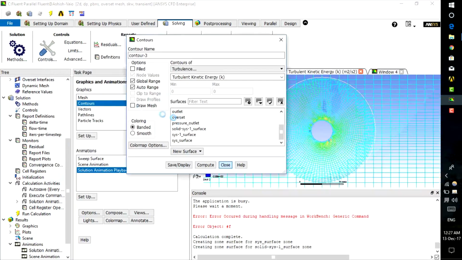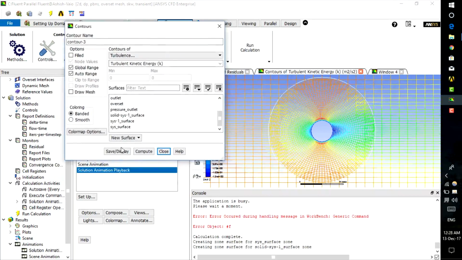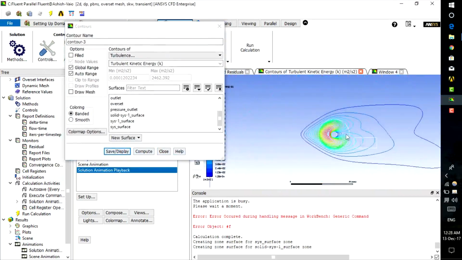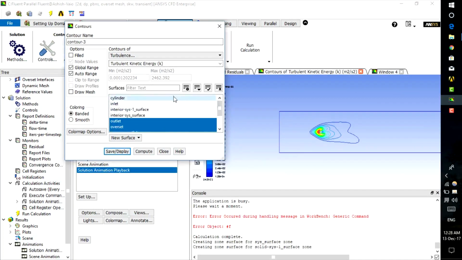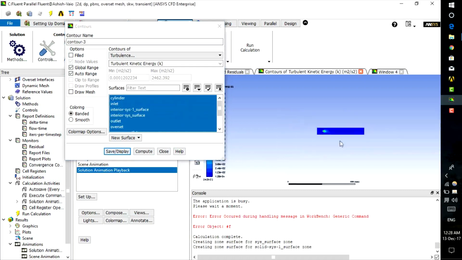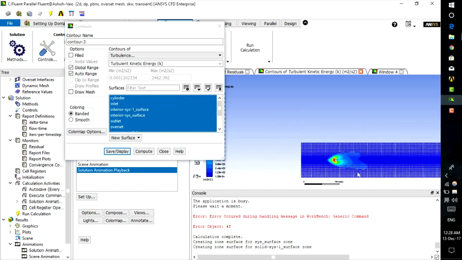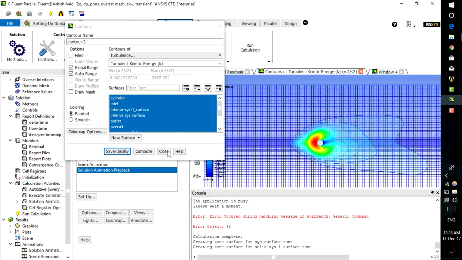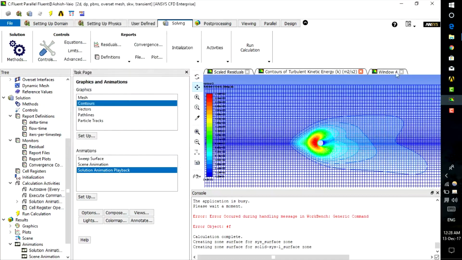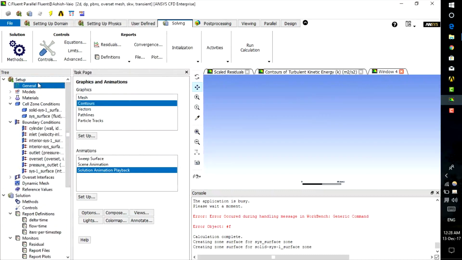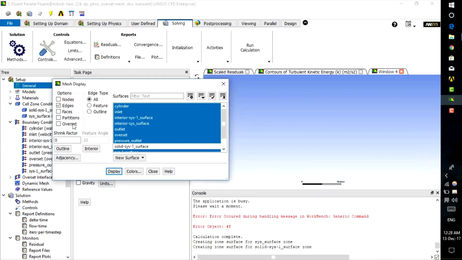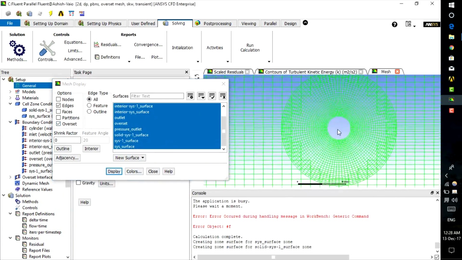Let's see some contours here. Let's see the contour of turbulent kinetic energy. And yeah, so I'd like to show you what overset mesh actually looks like. To see the overset mesh, just click the overset icon here and display. This is what overset mesh looks like.